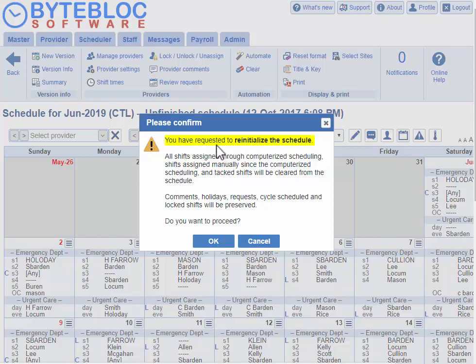Please confirm. You have requested to reinitialize the schedule. All shifts assigned through computerized scheduling, shifts assigned manually since the computerized scheduling and tagged shifts will be cleared from the schedule. Comments, holidays, requests, cycles scheduled, and lock shifts will be preserved. Do you want to proceed? If you do, you want to click OK. If you want to back out, just click the cancel button, or you could click on the little X.